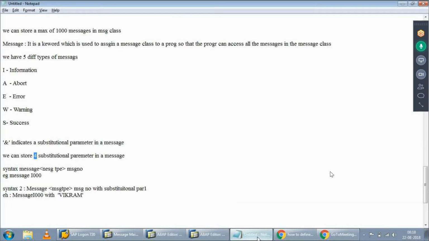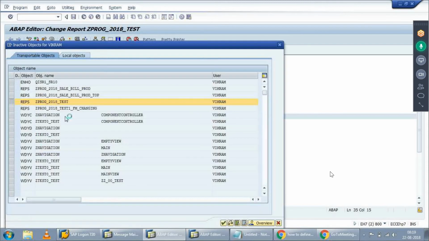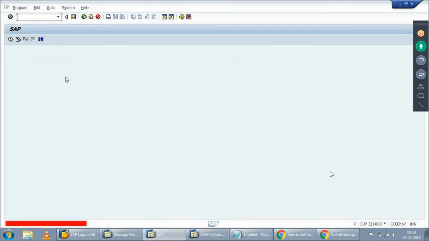Whenever you give a message as an E, the complete functionality will be closed and it will show you the error message. Now, what if I put it as a warning message? The warning message will not, if I do an F8... okay, I will show you somewhere else, that will be a right approach.